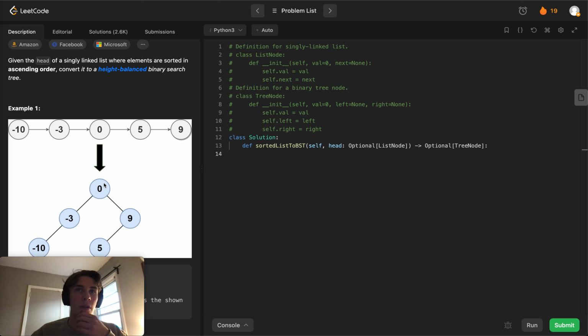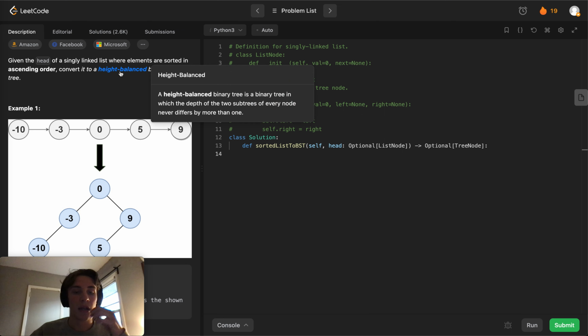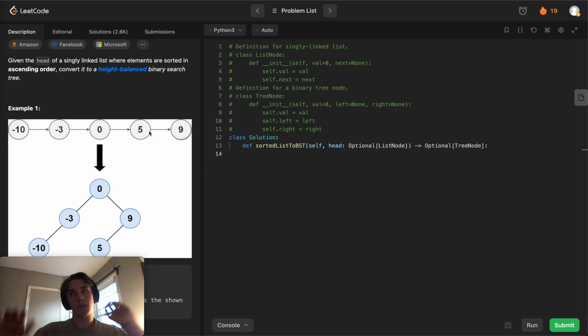So the height of the left subtree here would be these two nodes. The height of the right subtree would be these two. The height of this one is 5. The height of this one is 0. So they're off by 1, but this is acceptable because they can never differ by more than 1.